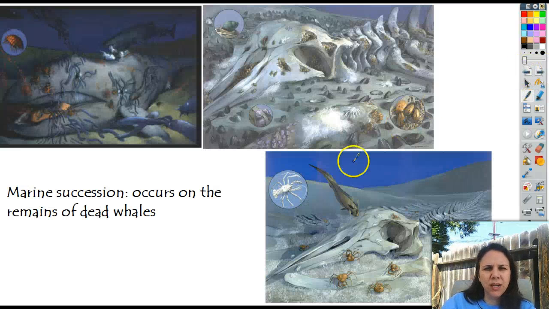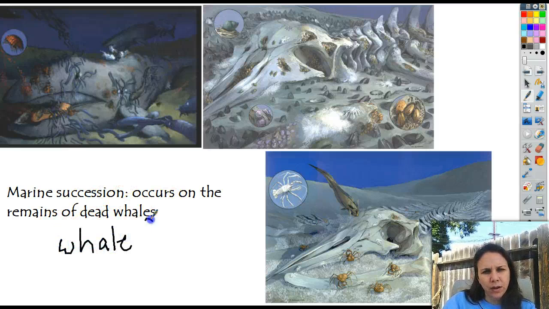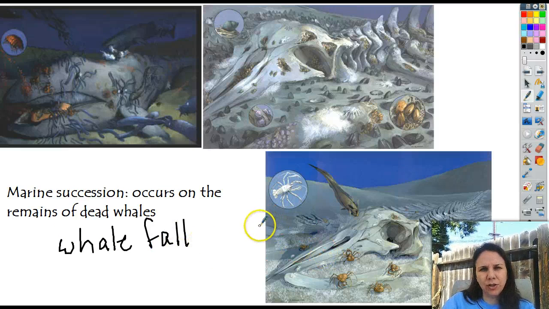If you YouTube this and look up, they call it whale fall. This marine succession, they call it whale fall. If you YouTube this, you can actually see video taken of the middle of this going on and all the crazy creatures that live in and on it. Sea stars love it, hagfish love it, tasty, tasty stuff.